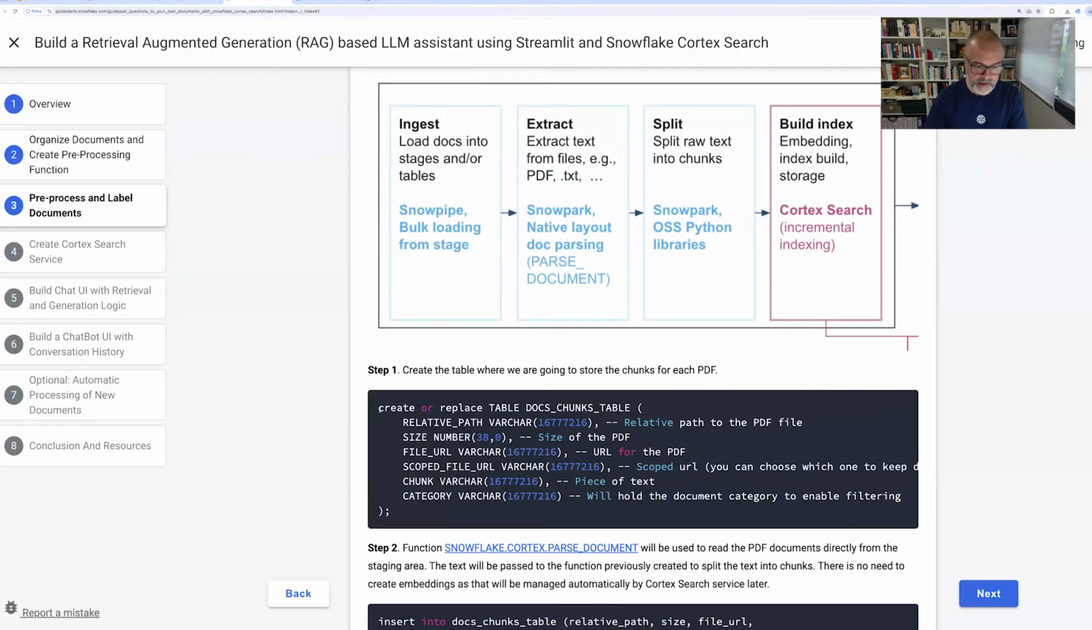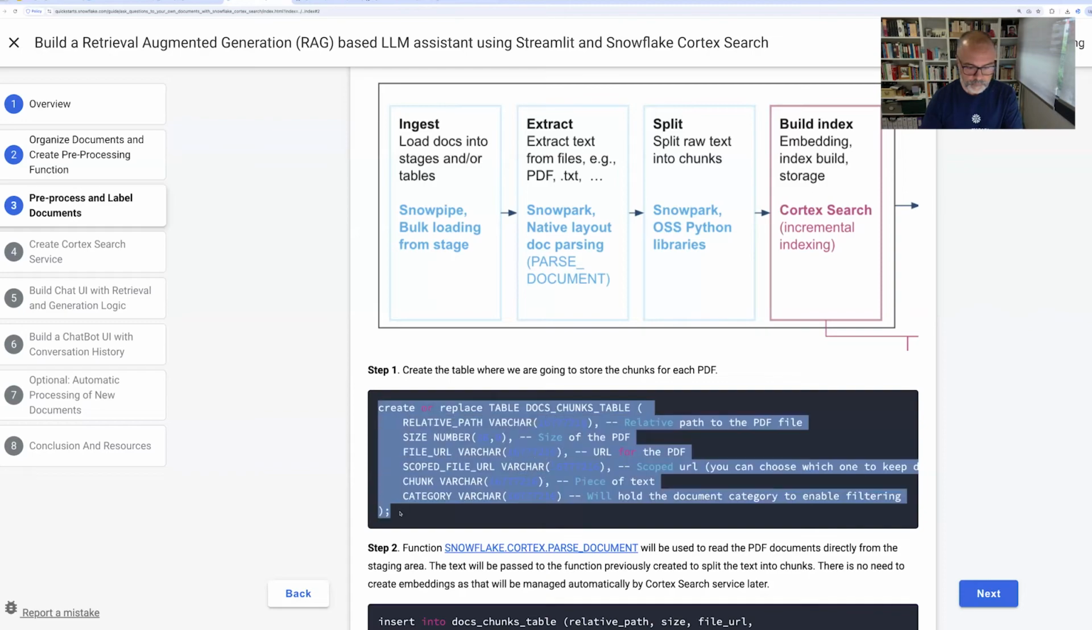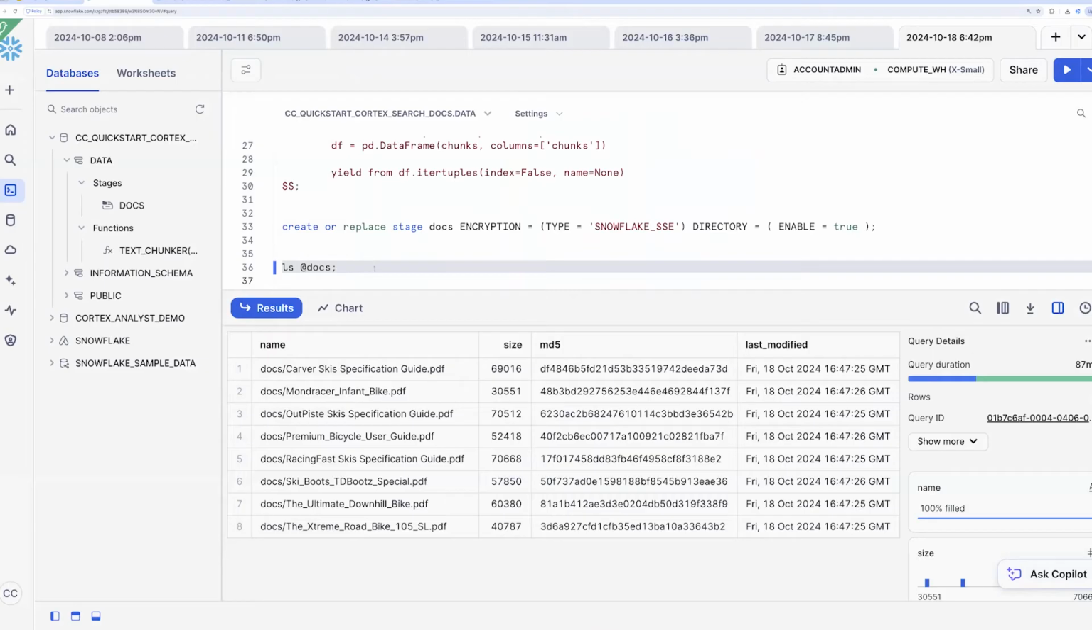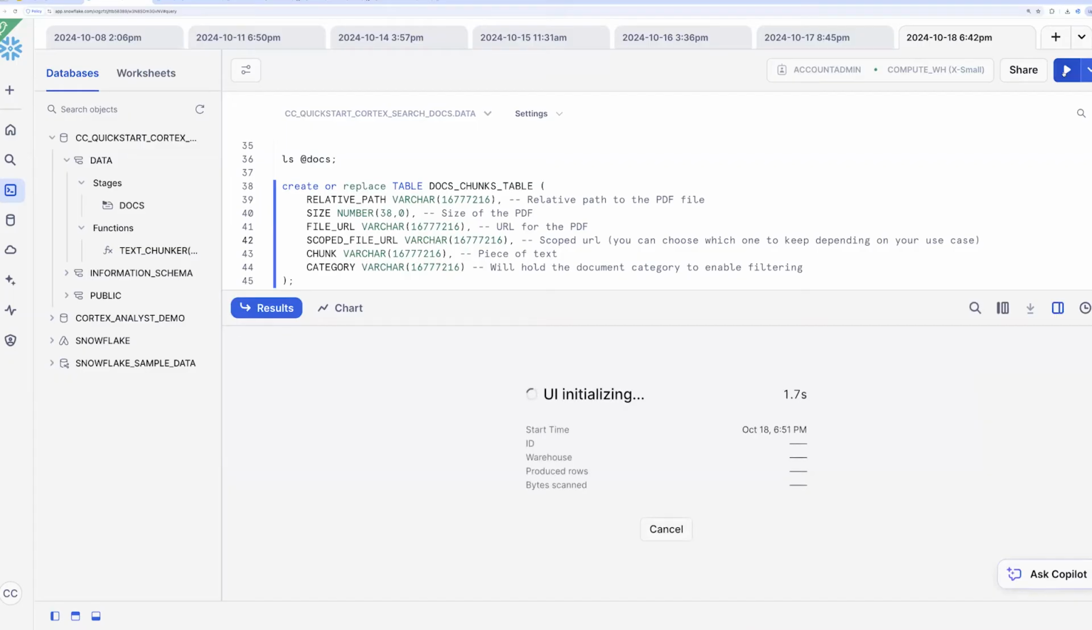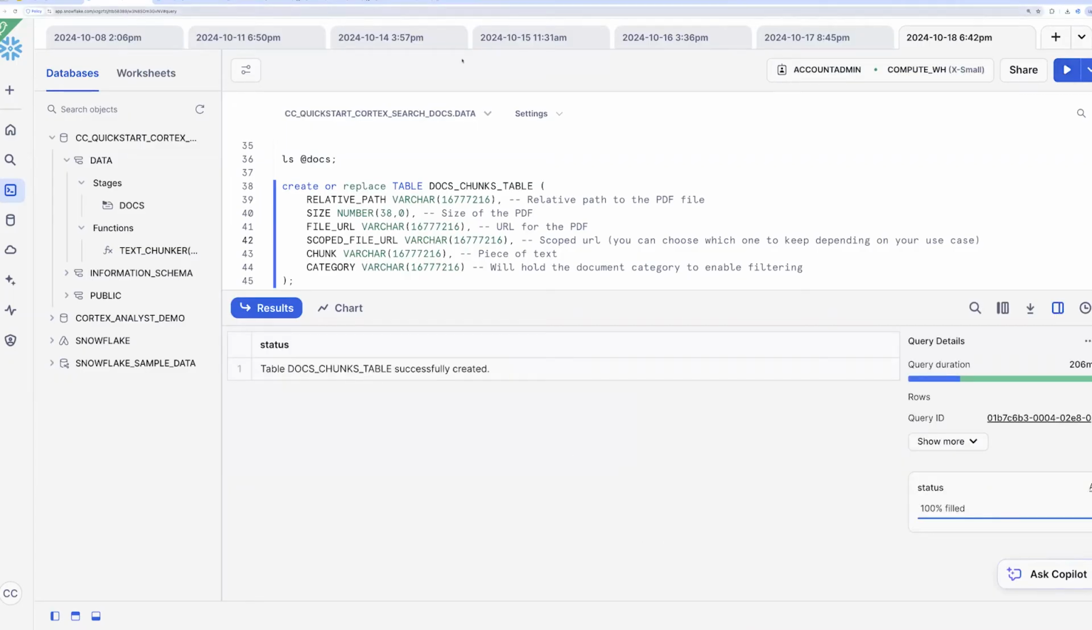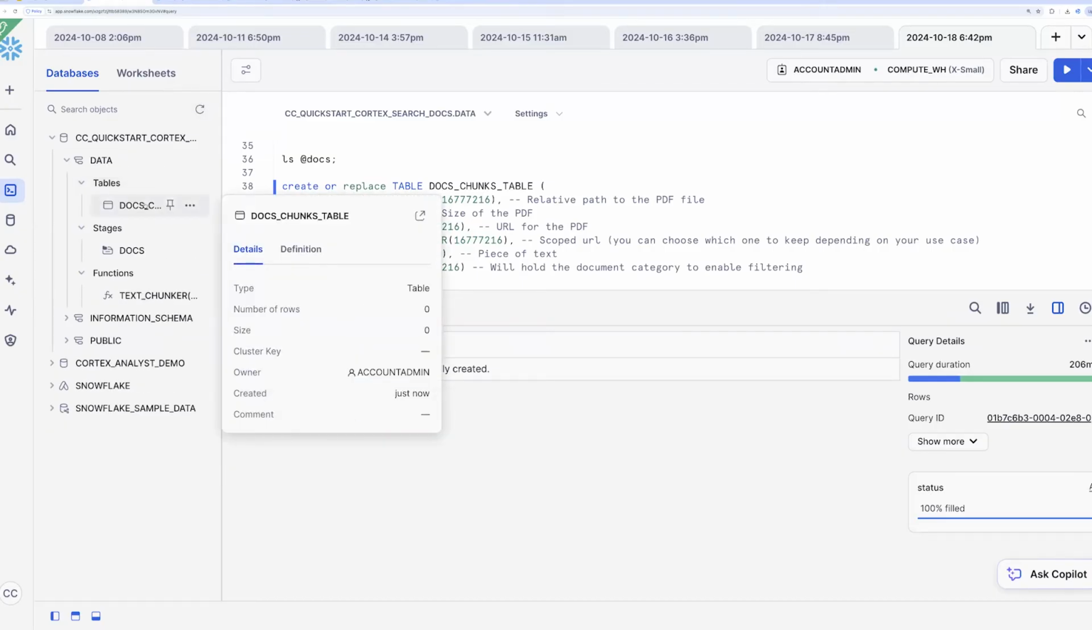So let's create the table. Let's go there. Let's create the table. So I can just click there, table being created. If I refresh, I got now the table on the left. You see the table is there. It's empty for now. Okay, so let's process that.